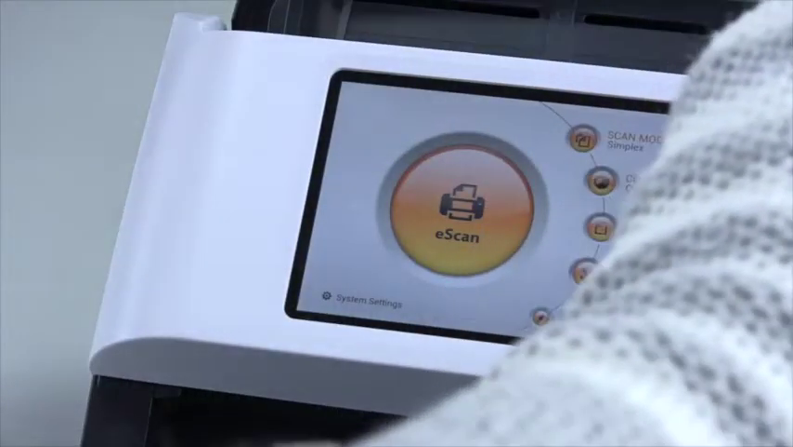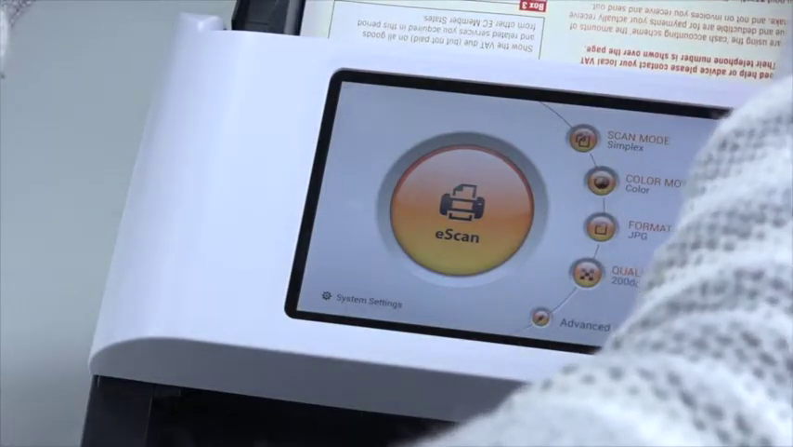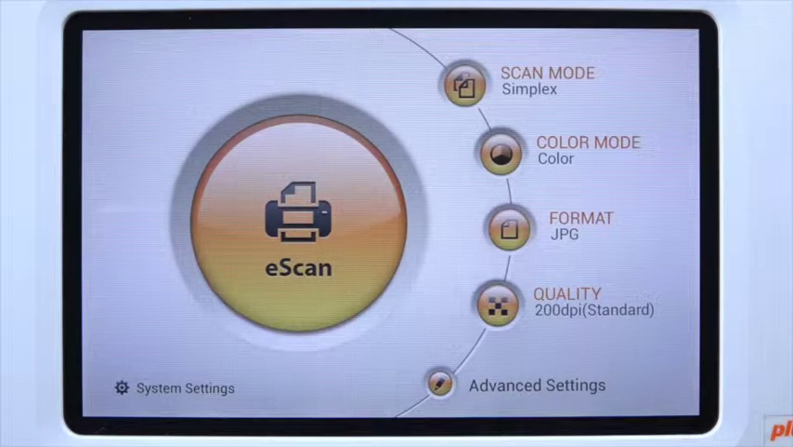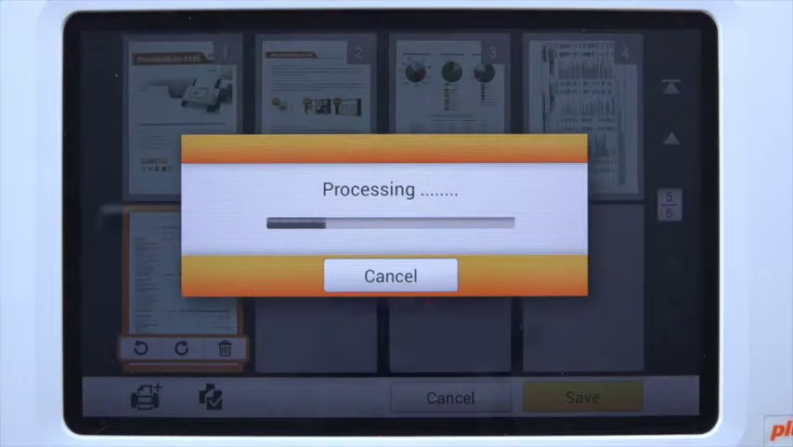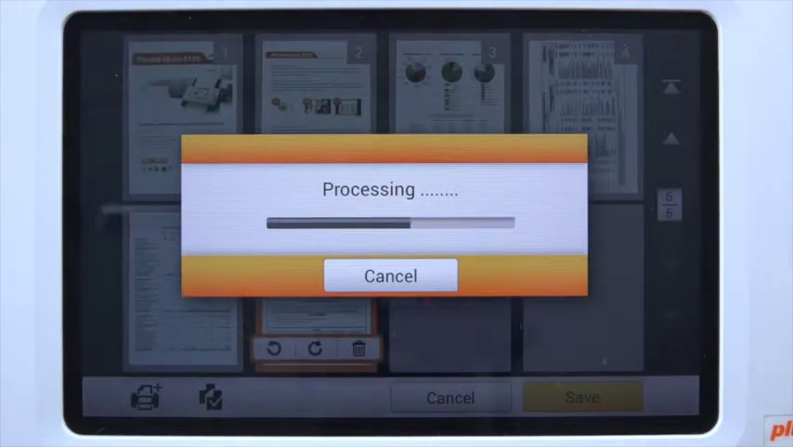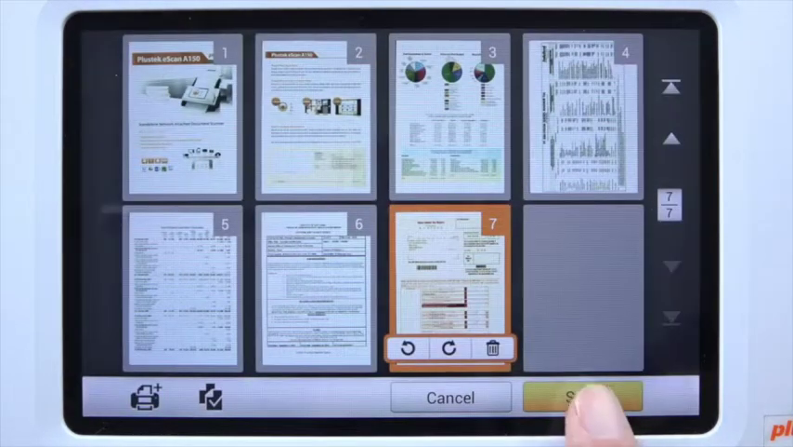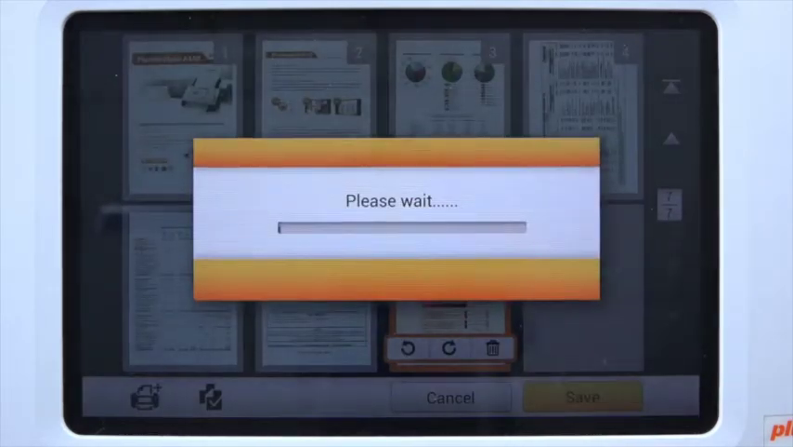Simply load your documents into ADF, head first and face down, and tap the eScan button. In this step, you will see your scan images show on the page. You can simply tap Save button on the lower right corner. For more editing functions, please see the editing tutorial video.